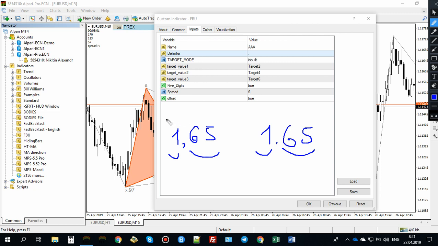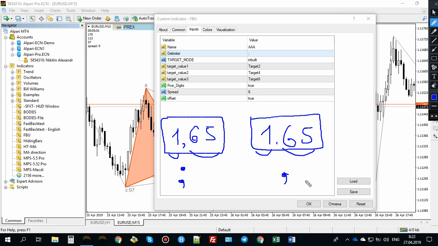So if traditionally you type numbers this way, most likely you have your local Eastern European way of typing, and your delimiter should be semicolon. If traditionally you type numbers this way, 1.65, if you are Western, then your delimiter should be comma. Semicolon or comma. That's it. Well, this is the difference between them.